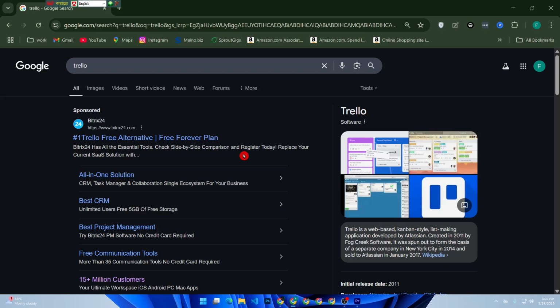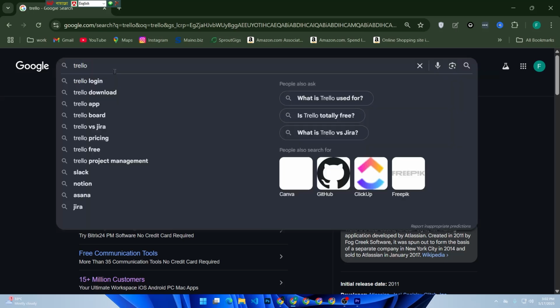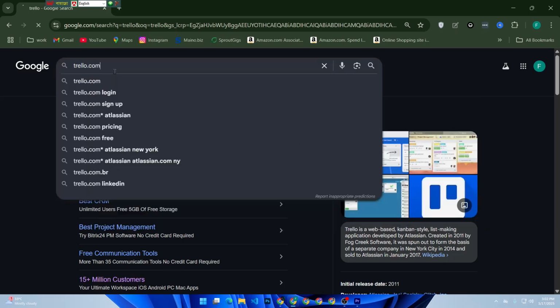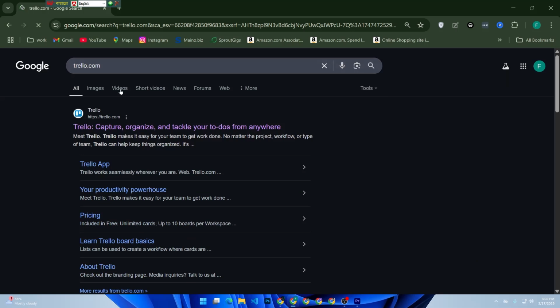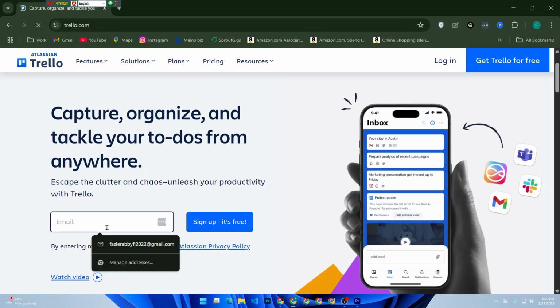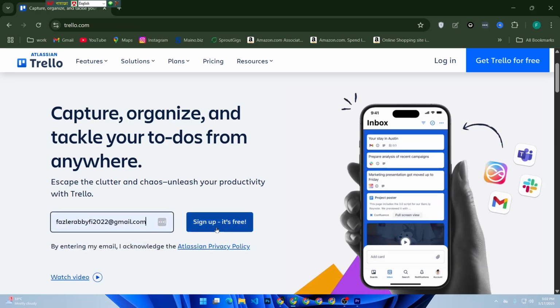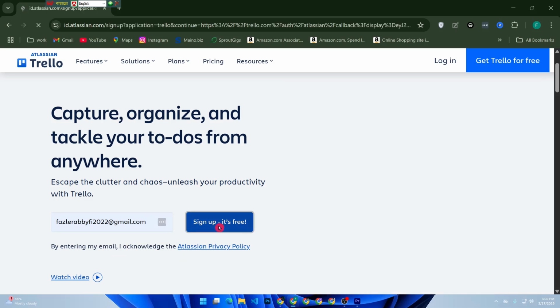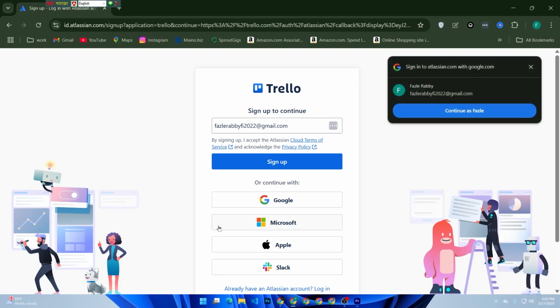Let's start by creating your first board. Go to Trello.com and sign up with your credentials. Click here and enter your email address, then click sign up. It's free. If you already have an account, just click login and enter your credentials or continue with your Google account, Microsoft, Slack, Apple, etc.